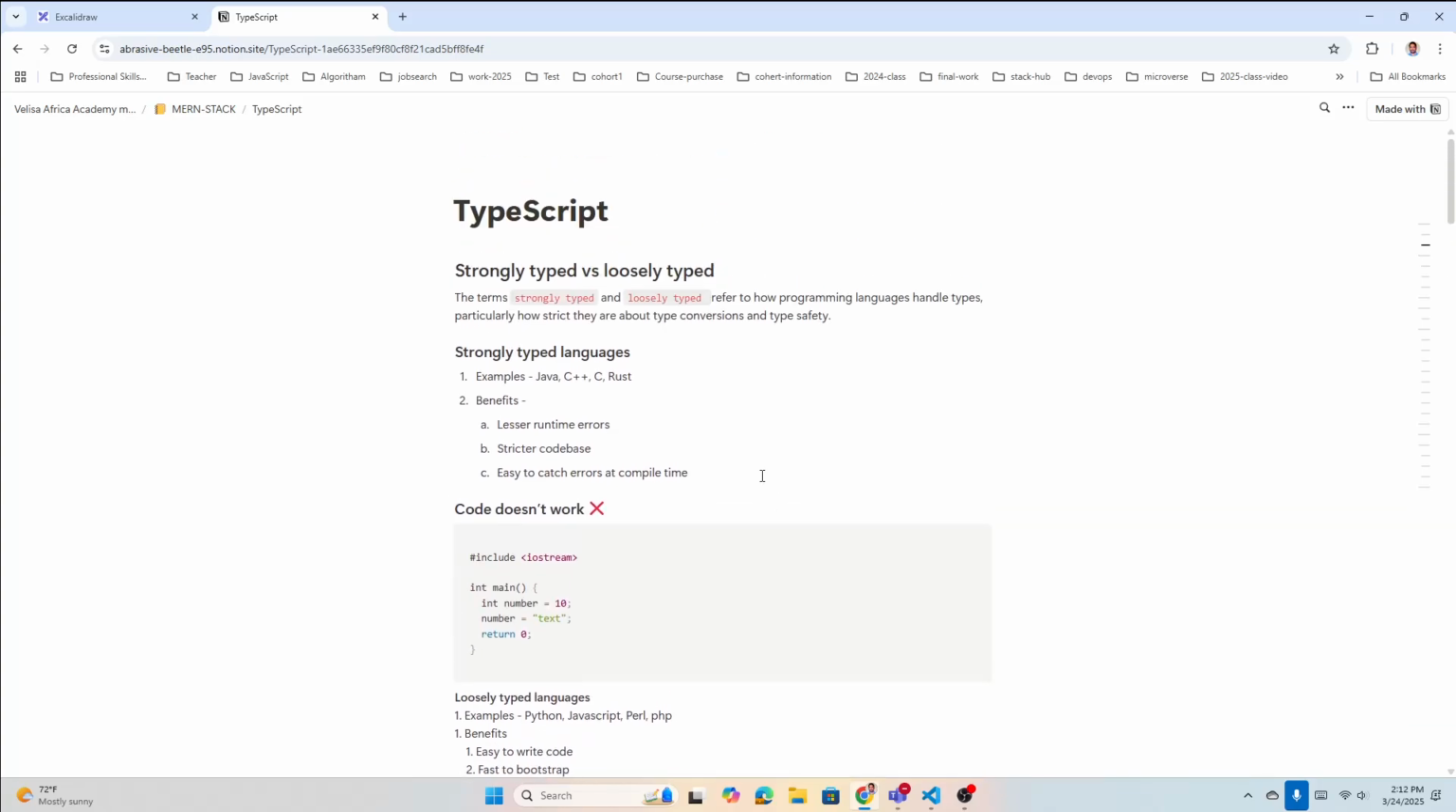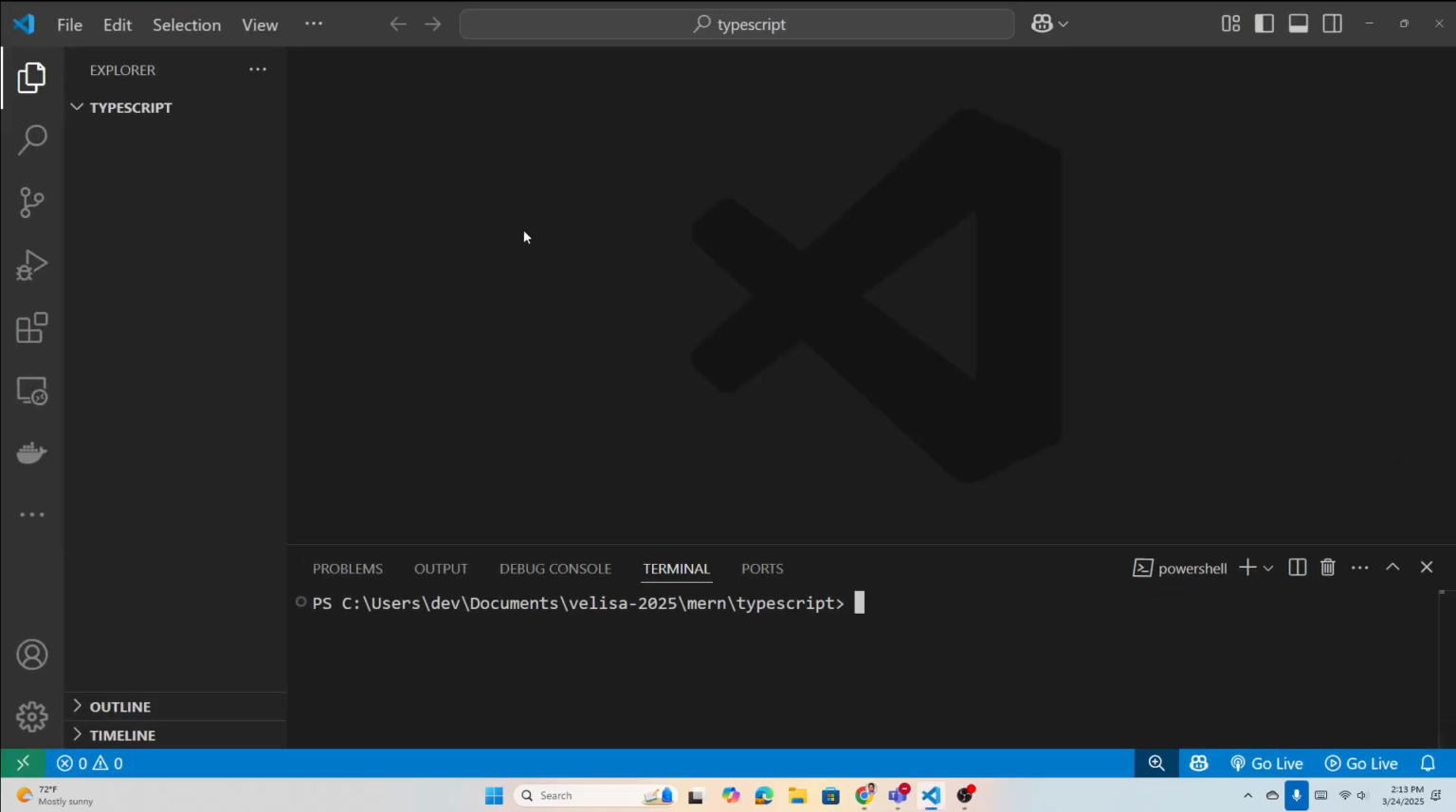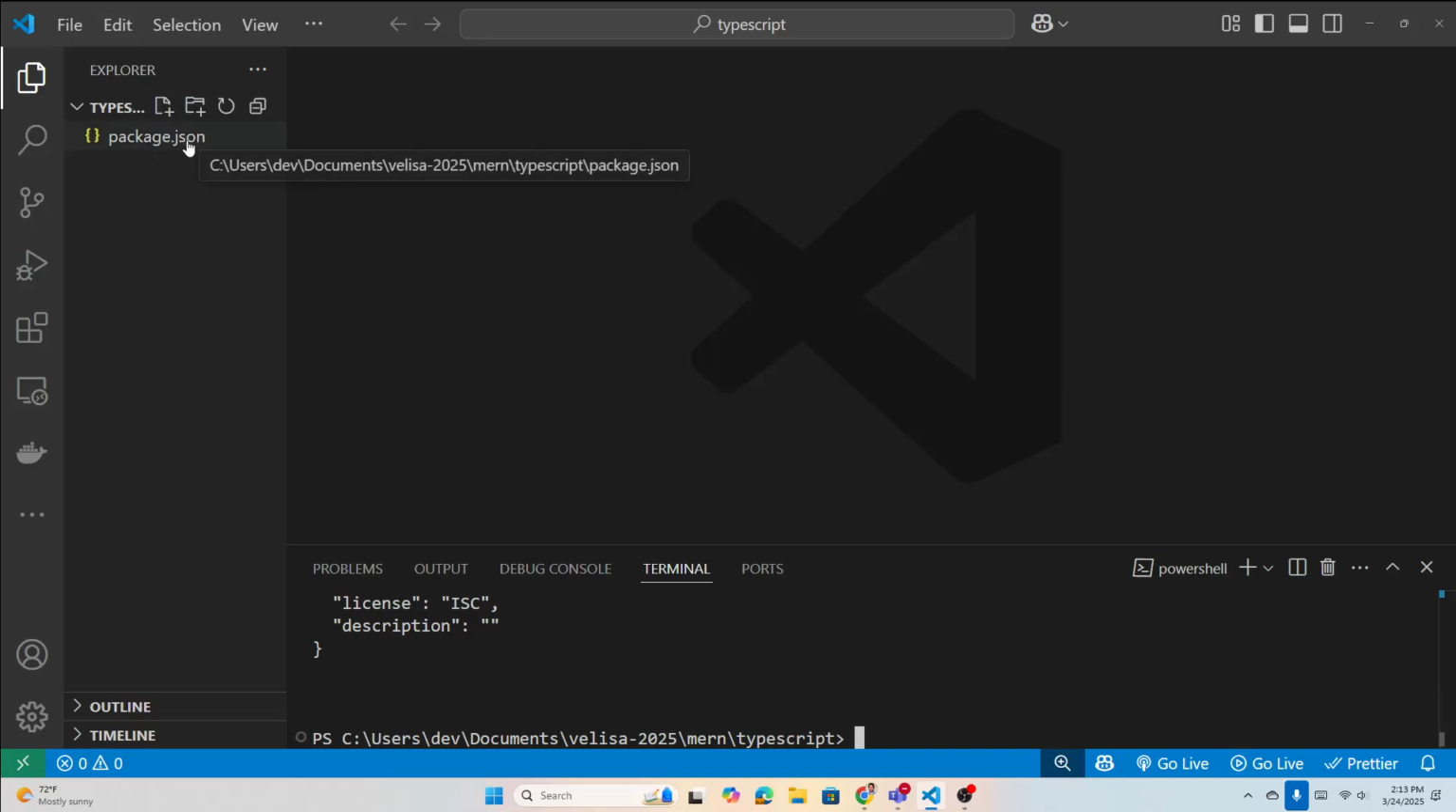Here there are two things to be noticed: strongly typed versus loosely typed. The terms strongly typed and loosely typed refer to how a programming language handles types. So let's try to understand strongly typed and loosely typed. Before I start, I must initialize my Node.js project. How can I do that? npm init -y, and it will give me the package.json. So, initializing the Node.js project.